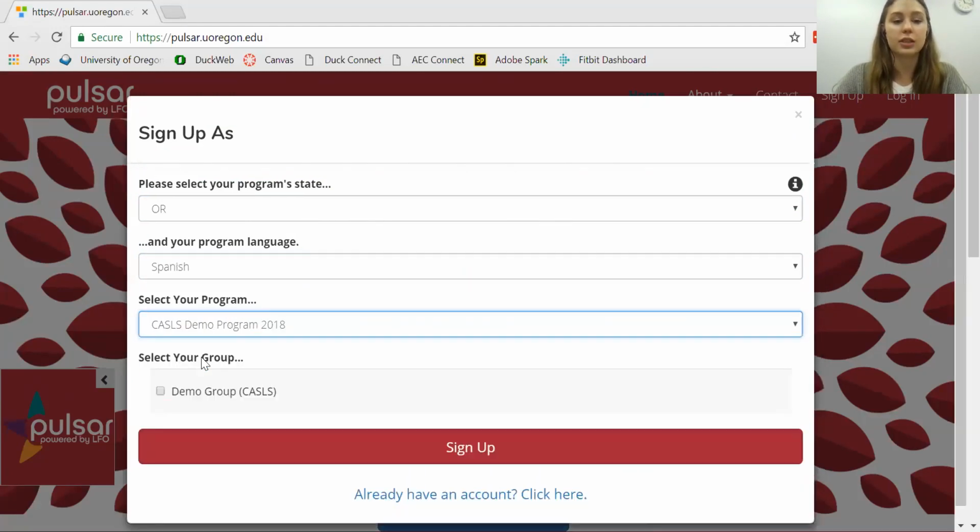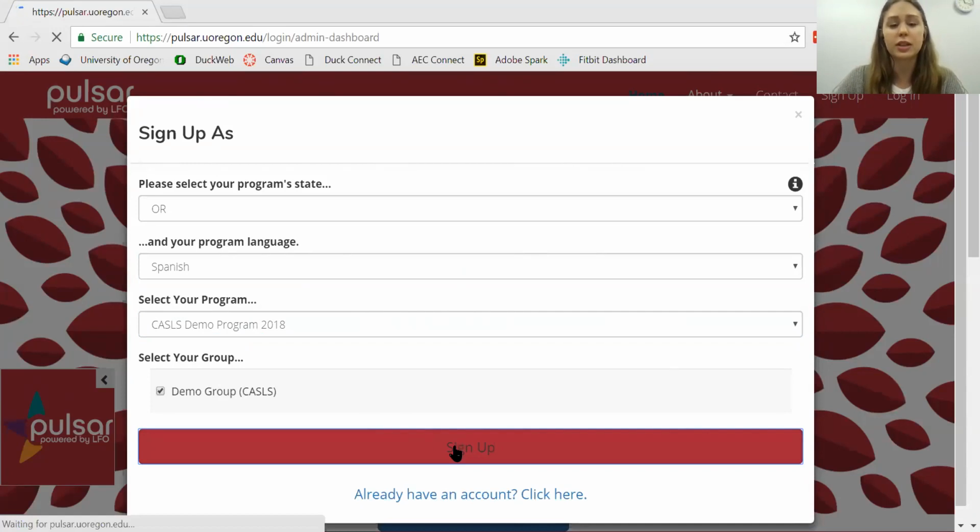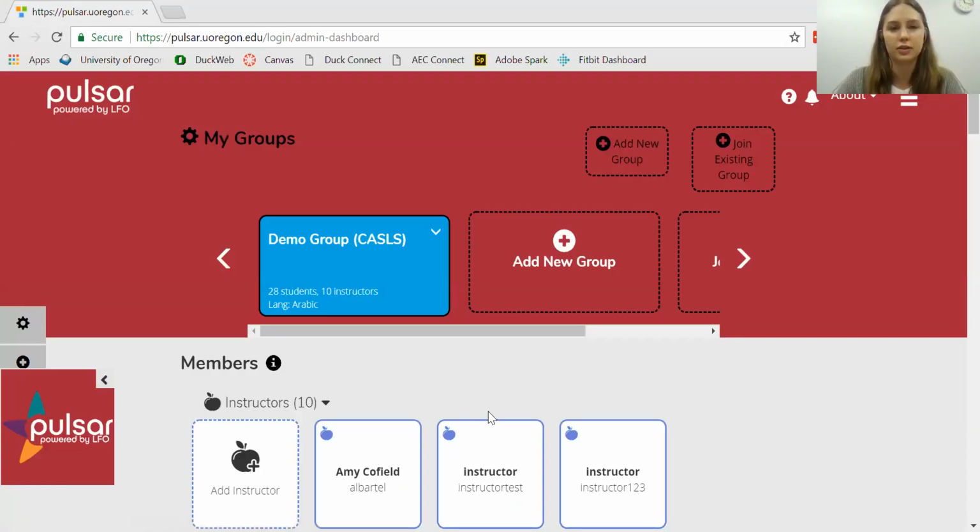So again, all of this is just for demo purposes. Yours will have your actual groups. And here, selecting the group, this is again why it's important for program directors to set up groups right away, because without this, teachers can't select the specific group they're supposed to be a part of. So I'm going to just select the demo group and sign up. And so that's really it for the sign up process. That's all you have to do.